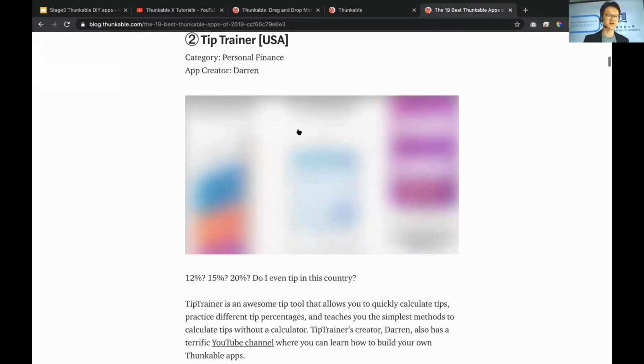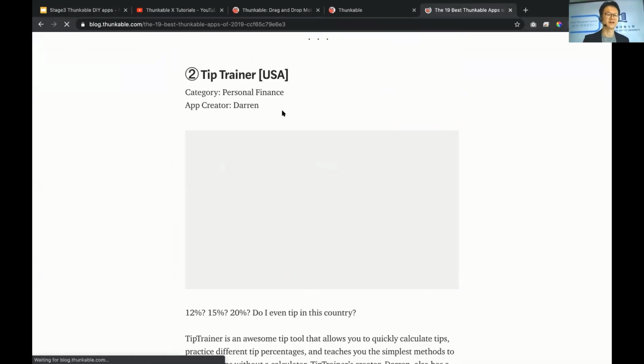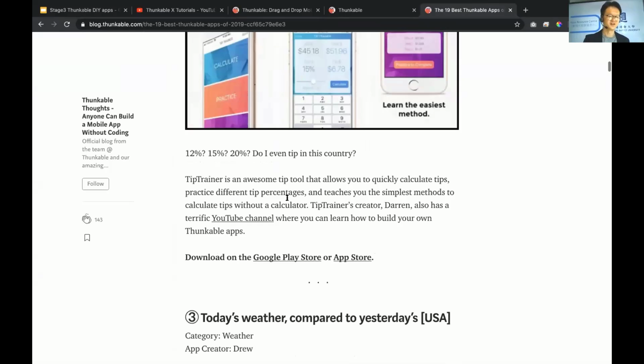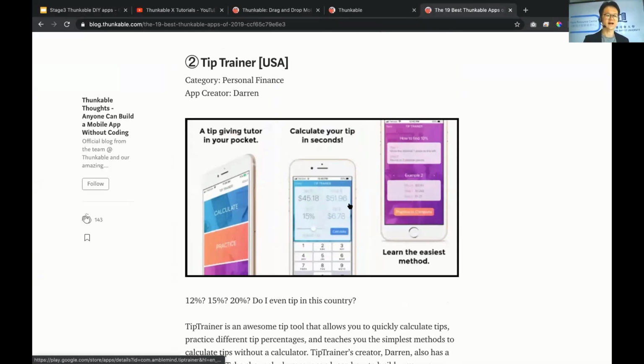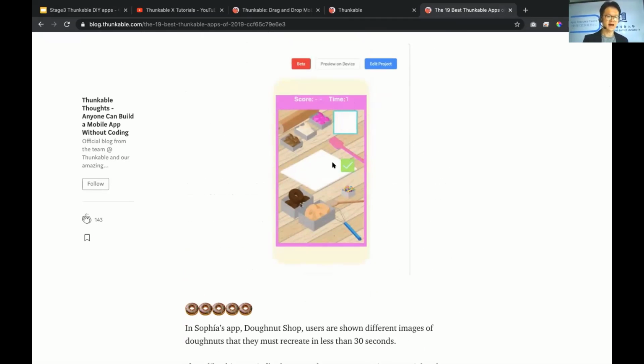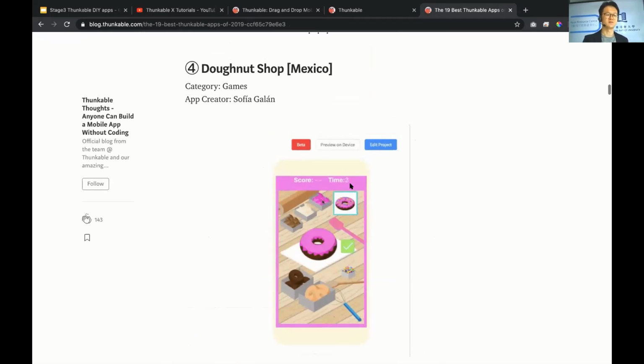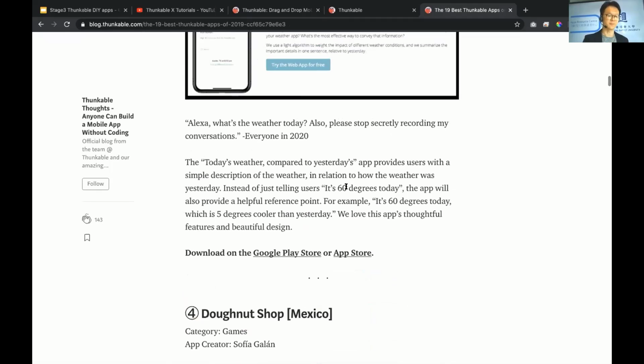So this one here, for example: in the United States, you have to pay tips, and a lot of times people have difficulty calculating the tips when you go to restaurants. So this person made a really nice looking app where you can calculate the tip, and it's all done using Thunkable. There are many examples of apps. This is a game app, kind of like a little cooking game, making donuts. There are many apps already built using Thunkable, and you can upload them to the App Store and let other people download them.